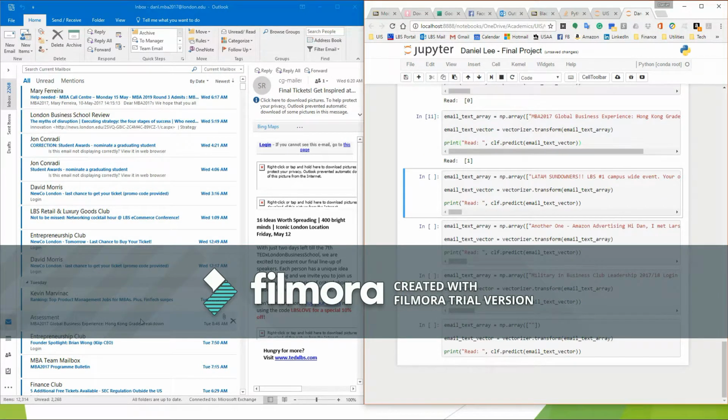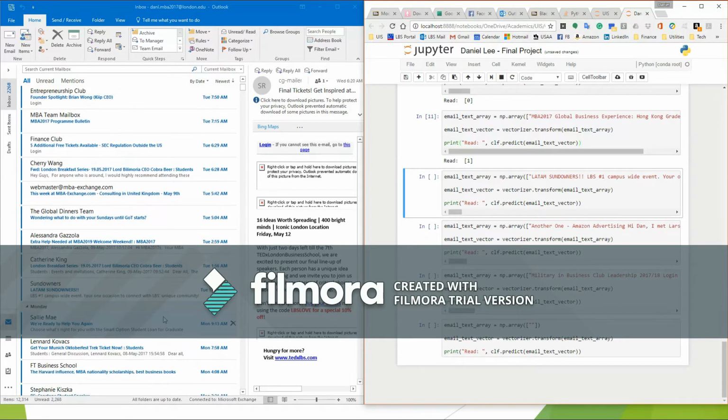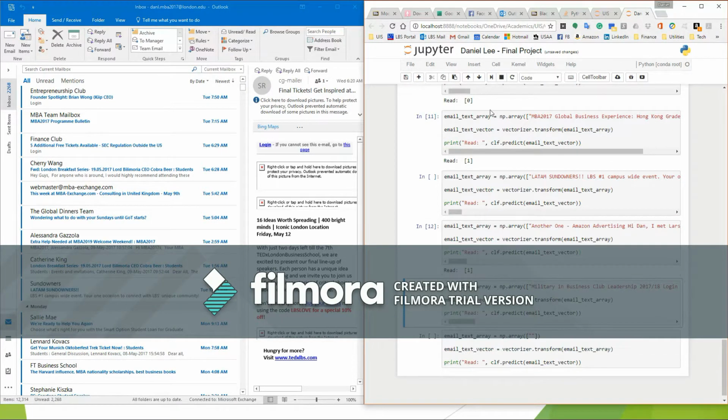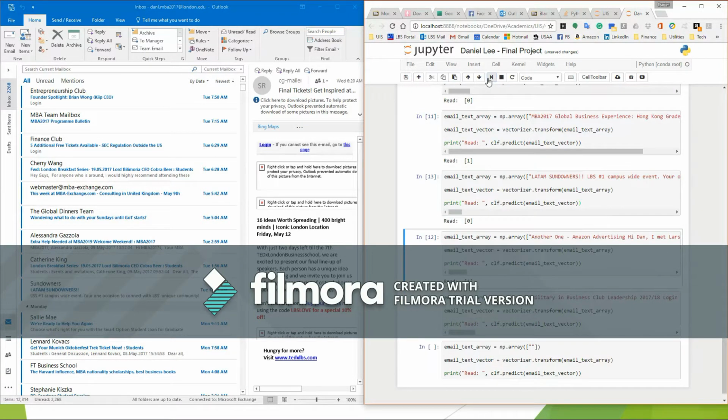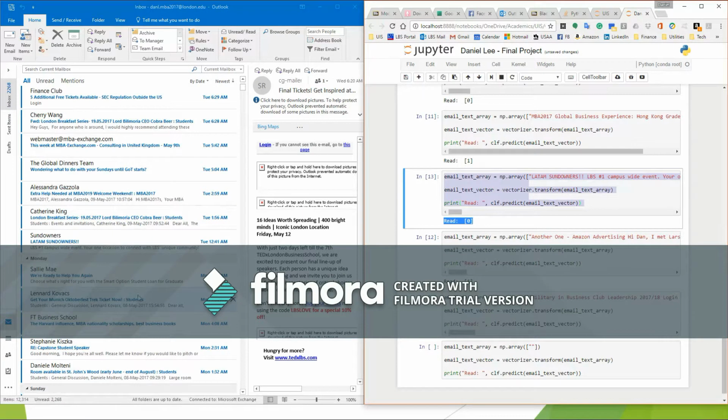Let's go to another one. Which one did I do for that one? Okay, this one was Latam Sundowners. Again, I did not read it in real life, and it predicted that, sorry, that was the wrong one. It predicted that I'm not going to read it. So win there.